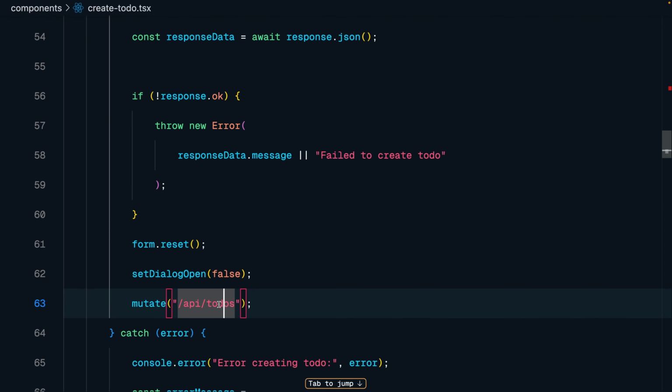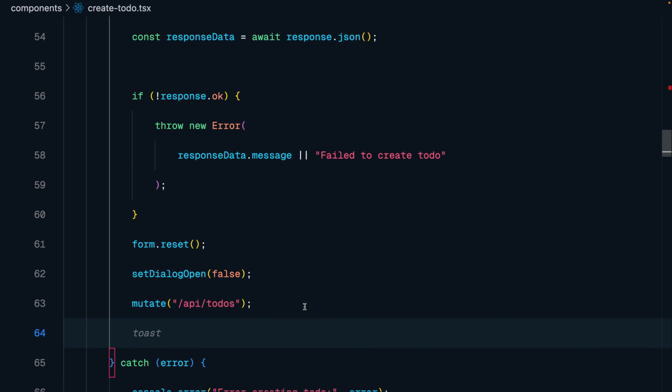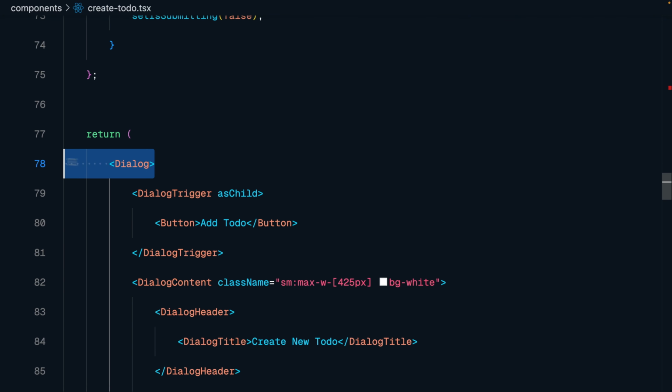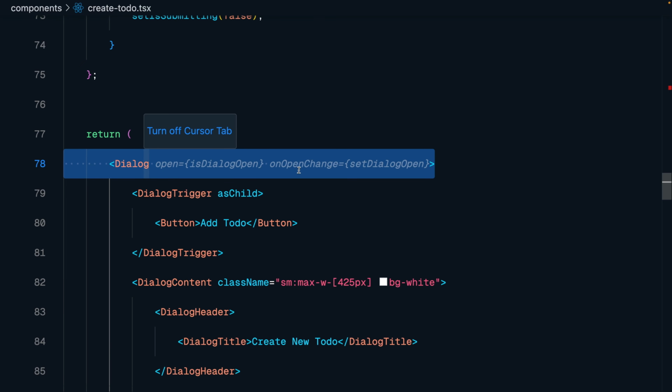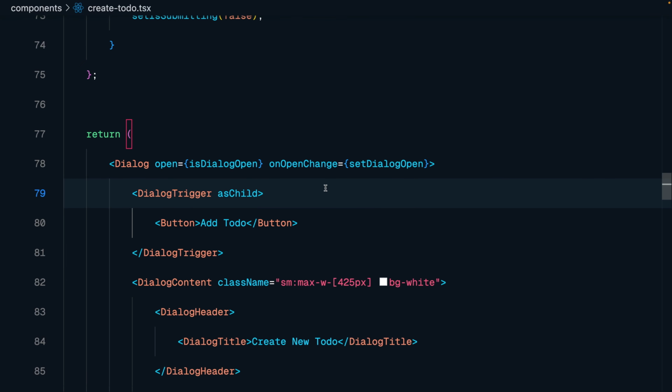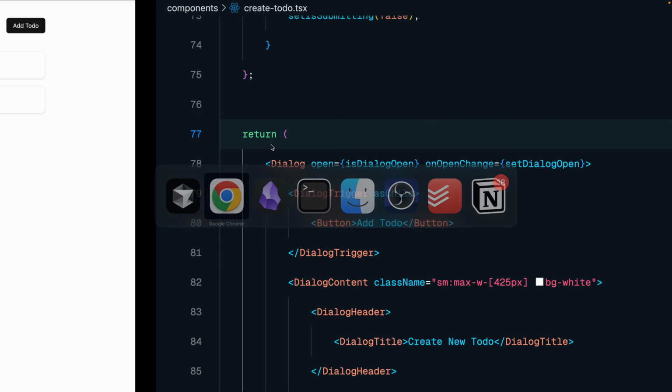What this tells SWR is that I want you to clear this cache and revalidate this cache. That means this cache is no longer valid. Refetch the latest data. So this is going to make another request and get the fresh latest data. And we'll see that latest data automatically in the page itself. Let's also set the error message to an empty string. And then in the dialog, we need to hook this open and onOpenChange with the variables that we have created. So let's see if this is working or not.